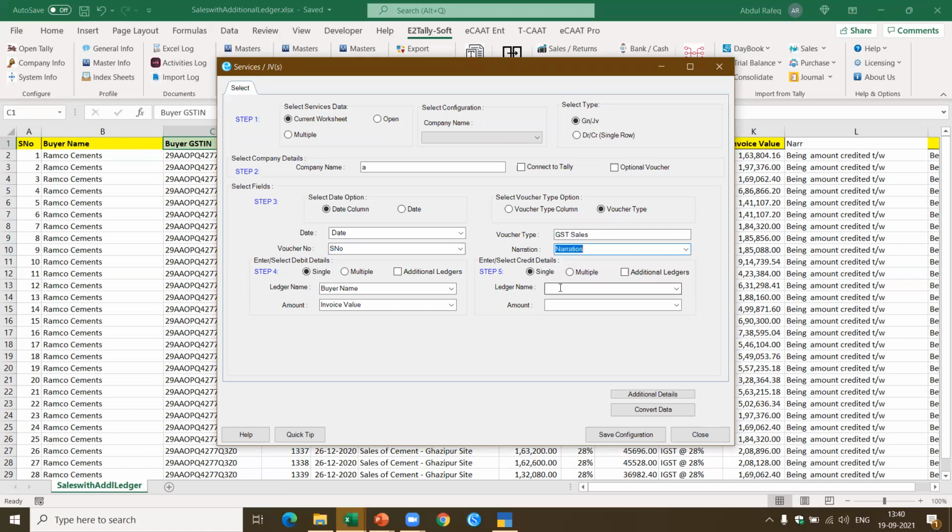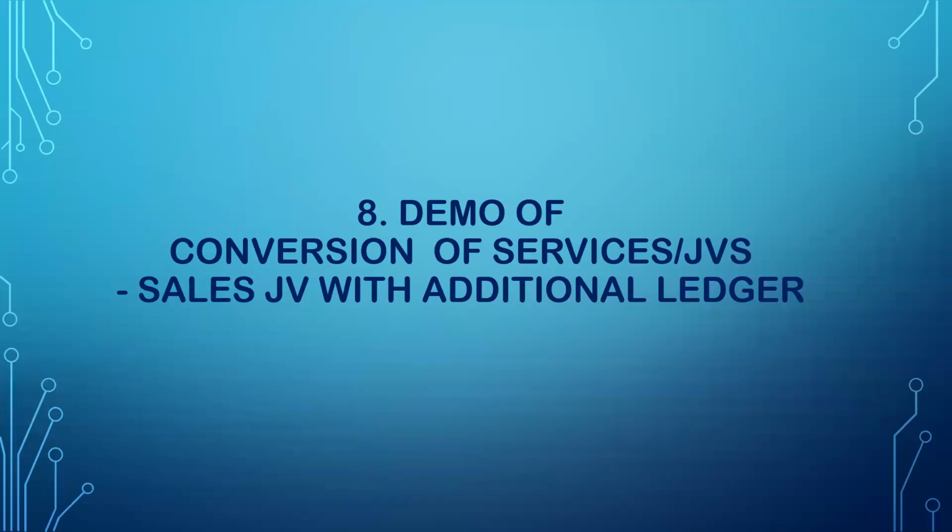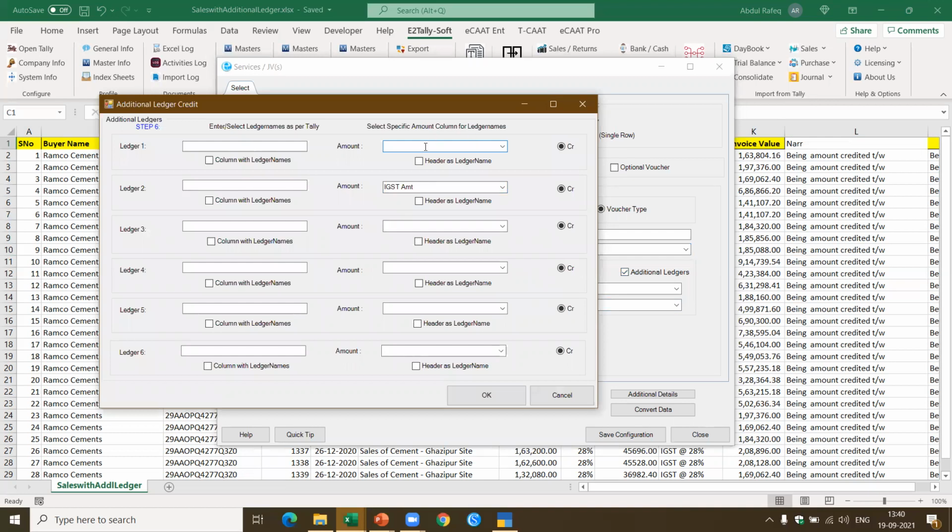Now if you see the next aspect, what should happen is I'm going to select the GST sales amount, which is the ledger name, and I'm going to select the taxable amount, which is the value. In addition to this, I have IGST, and that's where we added this new feature called additional ledger. You click on the additional ledger. Now here it gives me an option to go and add the additional ledger.